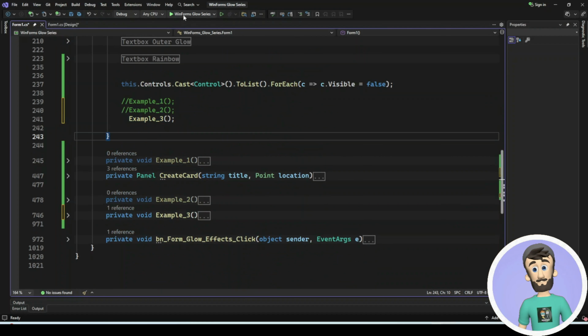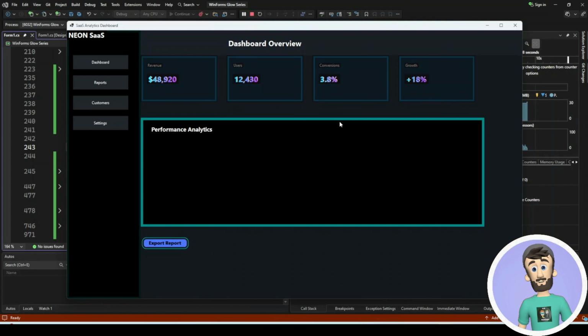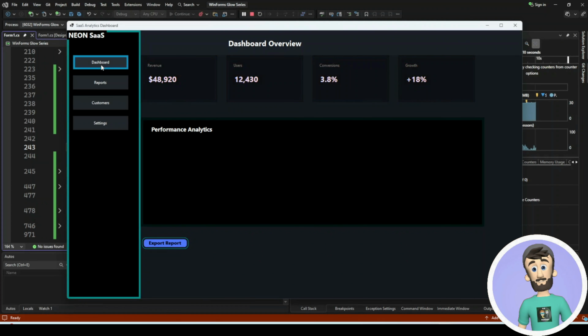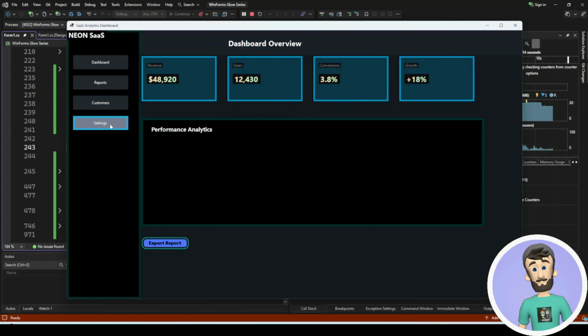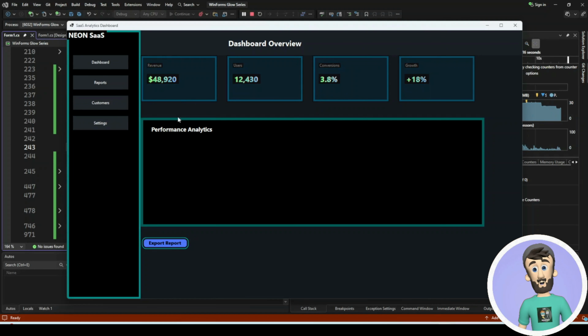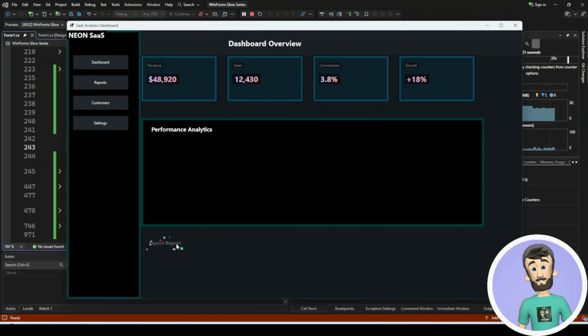Now I'll run it. Notice how calm it feels. The cards gently pulse. The hover effect on the navigation buttons is subtle. The outer glow gives the window presence without being aggressive. This shows that our effect framework is not only for flashy interfaces. It also works for clean business applications.